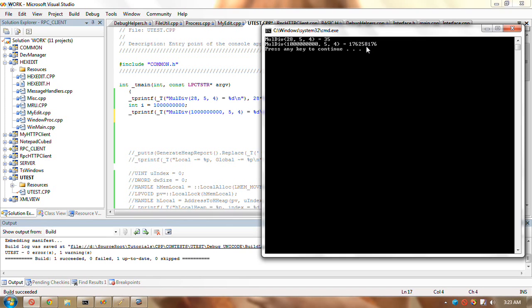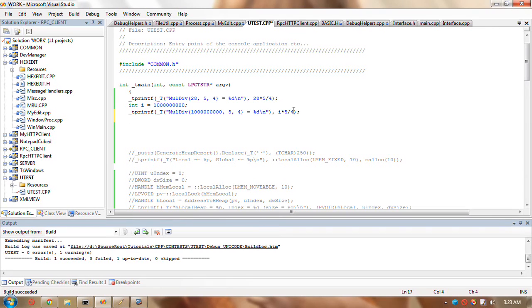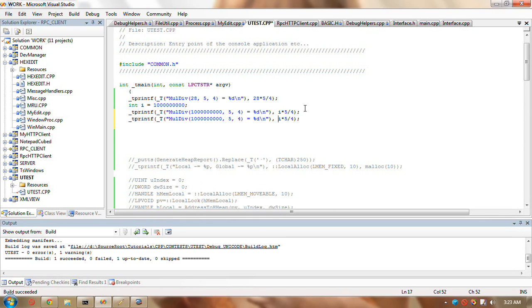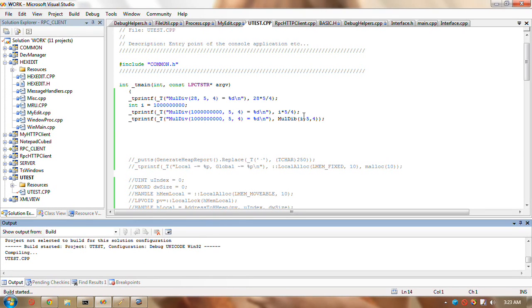If I do MulDiv, and you don't notice it, it looked like it was correct, then I'll get the right answer, which should be 1, 5, and then 0, something like that. 5/4 of 1 billion is 1 billion plus another quarter of a billion, right? So it should be 1, 2, 5, and then zeros. Oh dear.